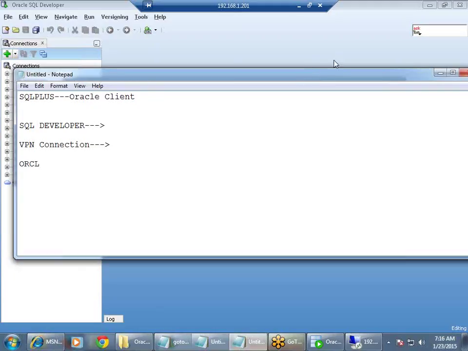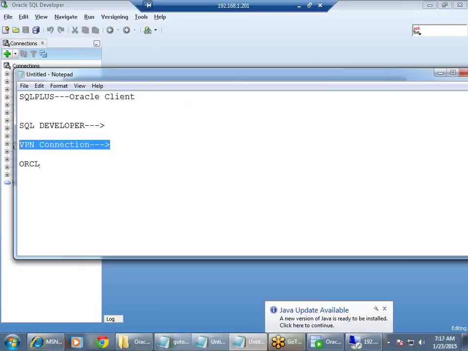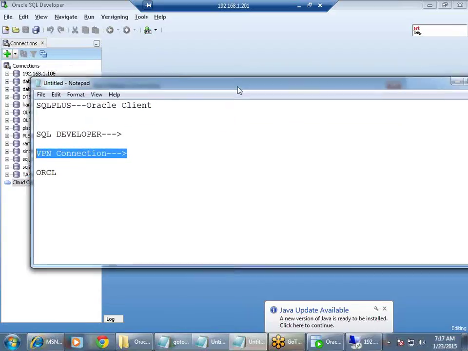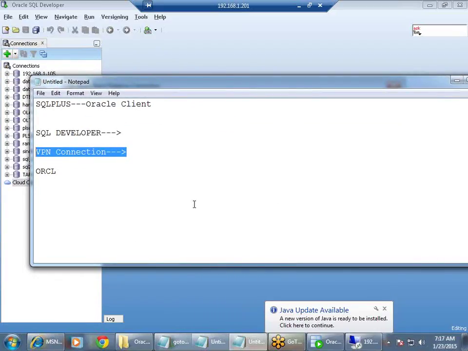Even in a real-time project, you'll be assigned a private, secured VPN connection with a username and password. You enter that username and password, and it connects you to the client or customer network, and then you start using it. Unless your VPN is connected, you cannot use anything. It is not only with SQL; even with Informatica, unless your VPN connection is active, you cannot work.